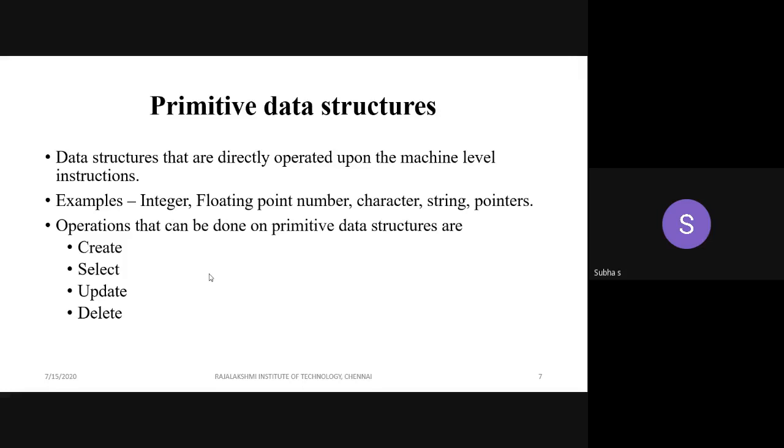I have directly specified the instruction float a, b. Char x of 10: I have declared an array x of 10 characters. So it is directly used. That is called a primitive data type. So integer, float, pointer, character, constant, strings, pointers, these are the only primitive data structures.